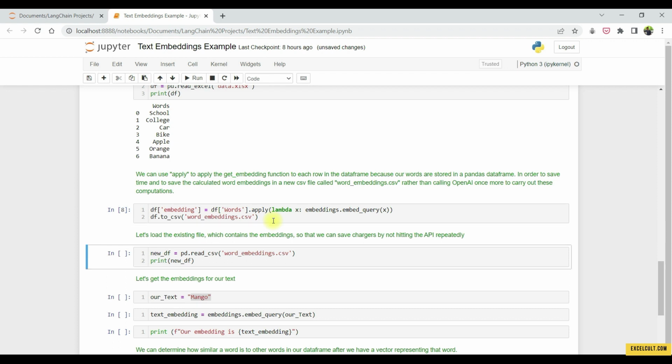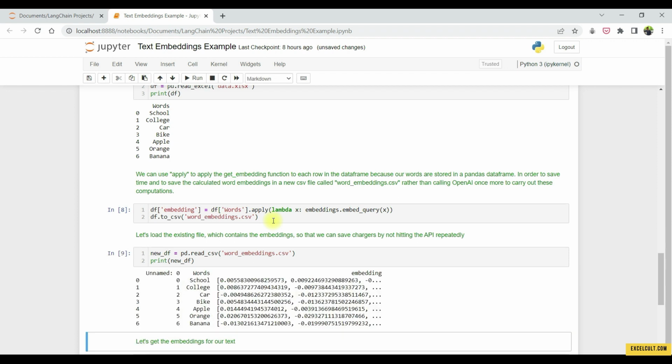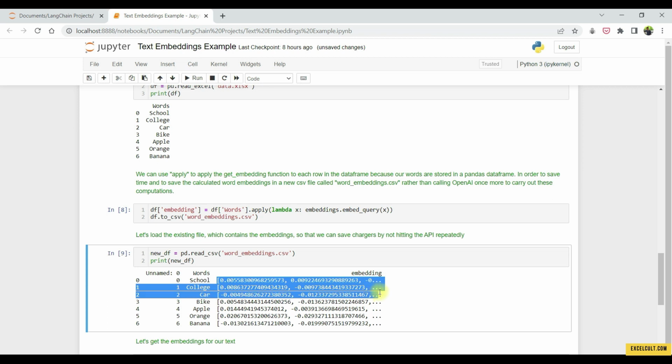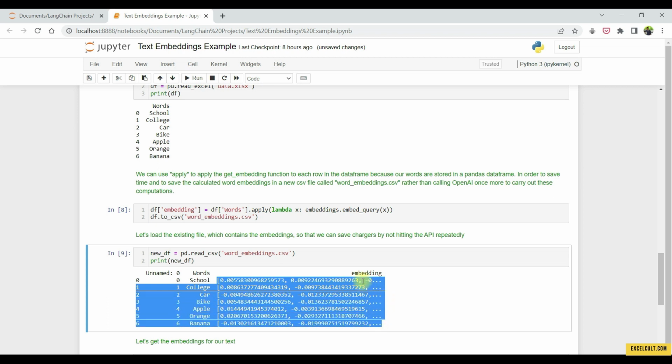It's done, and here I'm trying to read out the CSV file that we have just saved and display it. Great. As you can see, there's a new column added to this data frame. This is embeddings. This embeddings column is nothing but whatever we have seen earlier. It is a numerical representation of a text. Later on, we will use this column's values to find the similarity.